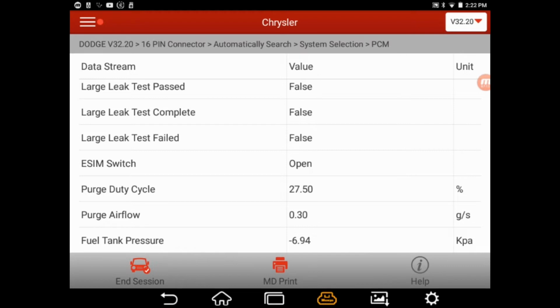Now it's very important that we watch the eSIM switch state, which when there's vacuum applied to the evap system should change from open to closed. Now as we can see, there's vacuum already in the system, but the eSIM switch is not closing. So that's where we have our issue.